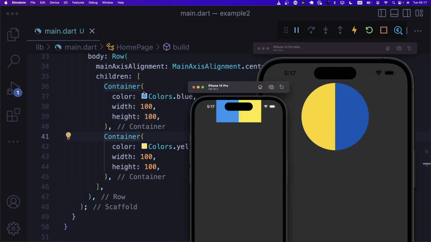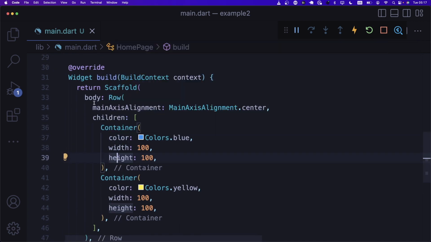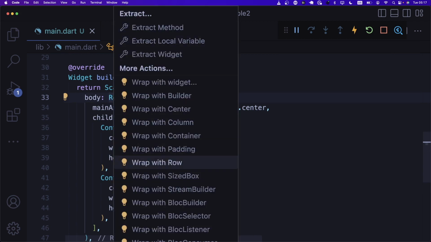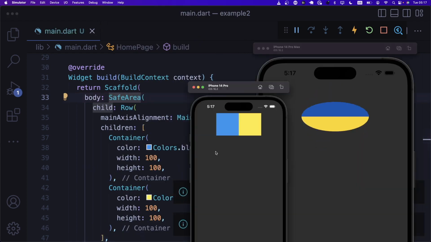And it would be really good if you could put this in some sort of a safe area so it doesn't take this dynamic island and draw on top of it or under it. So let's say that the row is behind a safe area. Let's see if we have safe area here. No, safe area. Boom. Good.